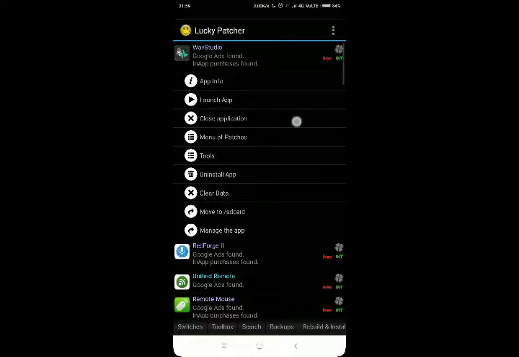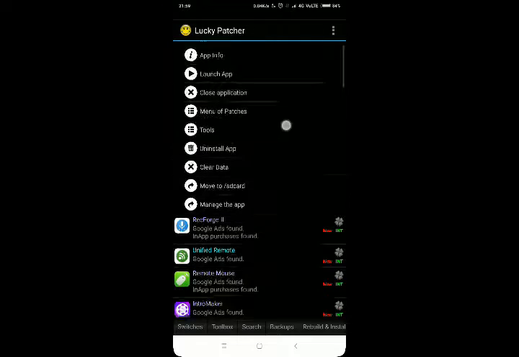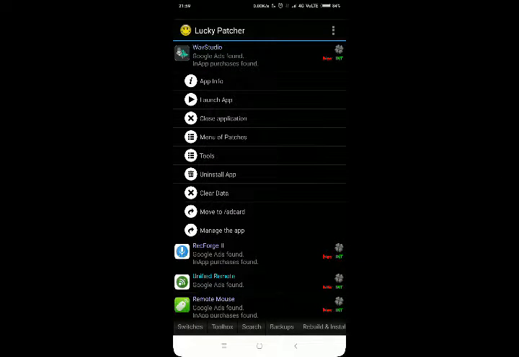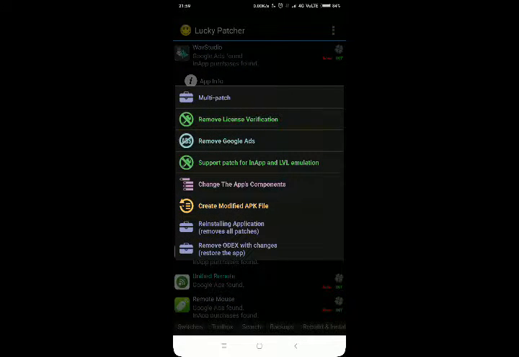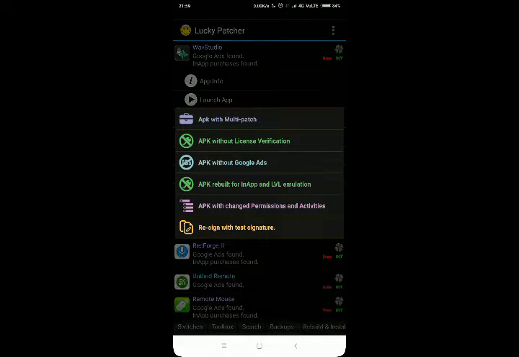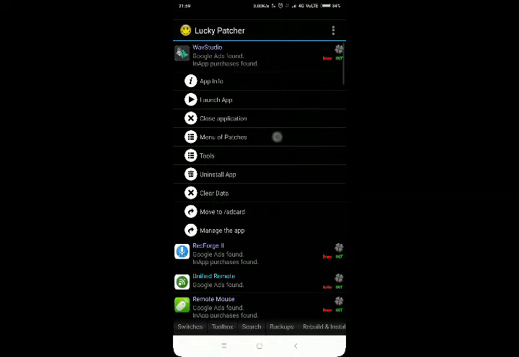And now that's the app info, launch, and that's the basic. The main thing is the menu of patches. All things lie here. You need to understand it better. These functions are already in it, but when a non-rooted user clicks on that one, only this function is available to them. Non-rooted users.